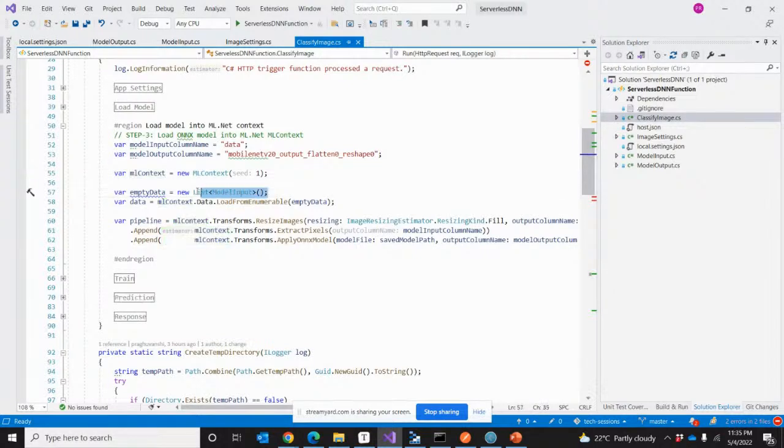Then we are creating an empty data of input because we are not going to train anything. We are just going to tell what is the structure of the input. So in our case, it is just an image file that we have specified in the model input class. And this is how we load the data. So currently for inferencing, we don't need to do anything more of these things.